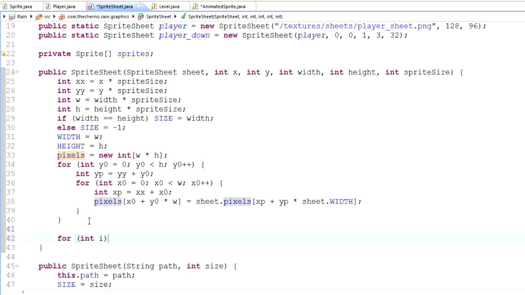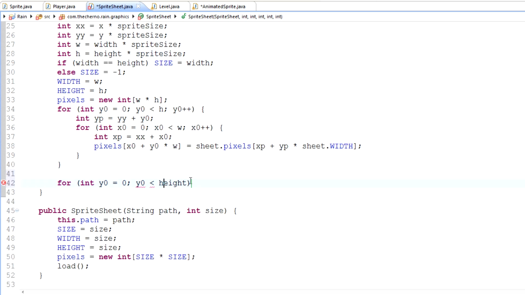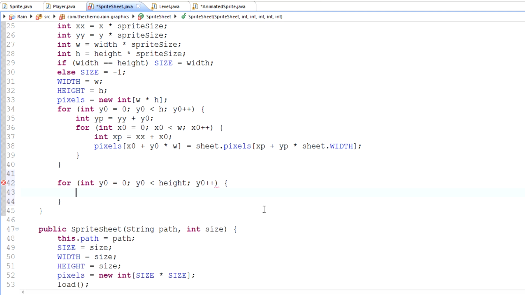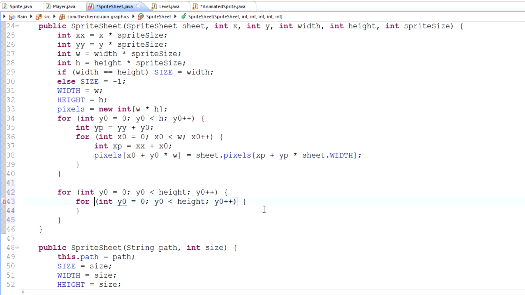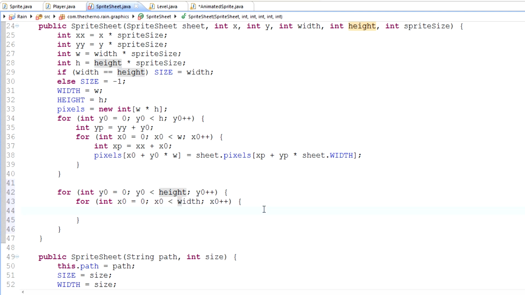This is actually quite simple to set up. So for int, we'll just go with y0 again. y0 is equal to 0, y0 is less than, how many sprites do we want to deal with? Height. I believe height is referring to the parameter, which in our case is the number of sprites vertically rather than the number of pixels vertically. And we'll do the same thing for x, and of course change this to width. So that should just iterate through all our sprites.